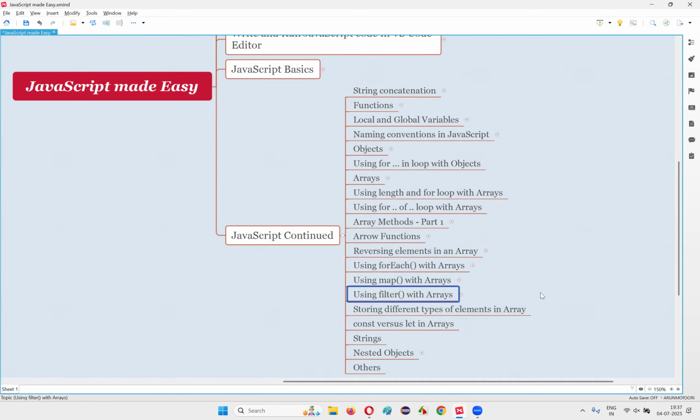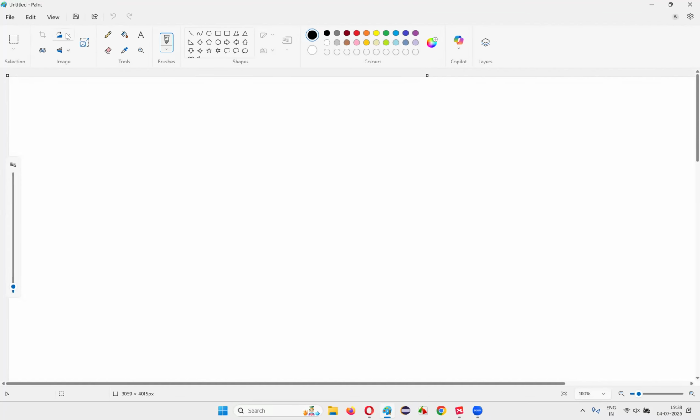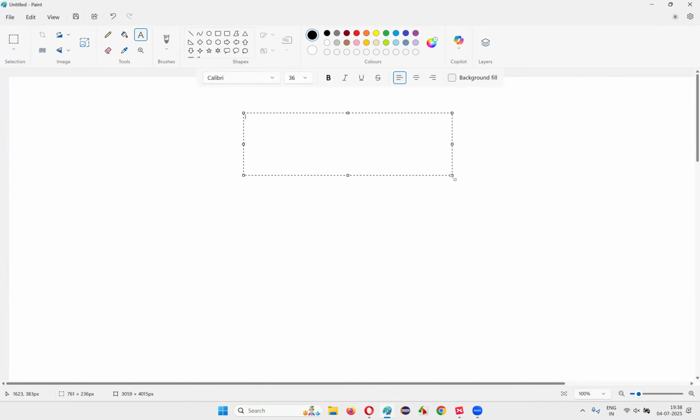But now the time has come for me to explain how to use one of the important methods of an array known as the filter method. Okay. So let's get started with this session, that is how to use the filter method with arrays. Filter method with arrays in JavaScript, how to use.